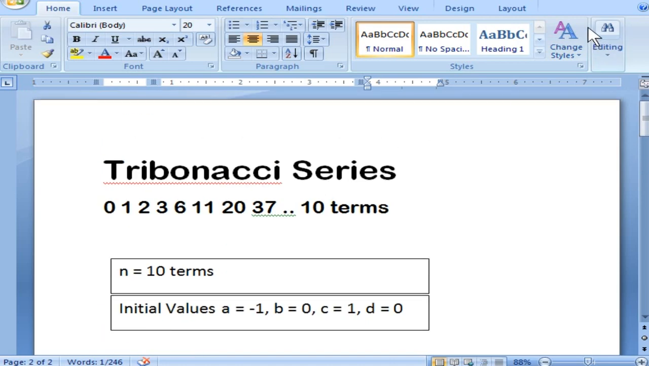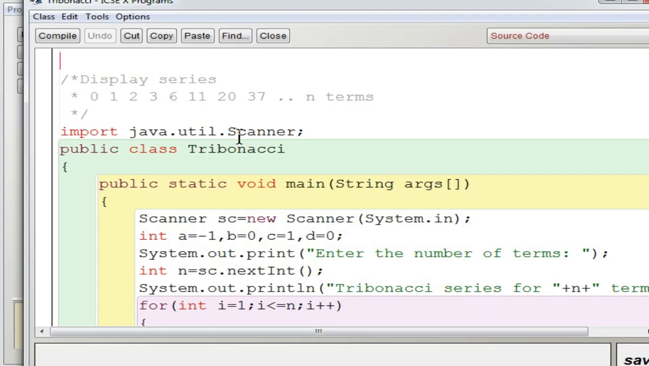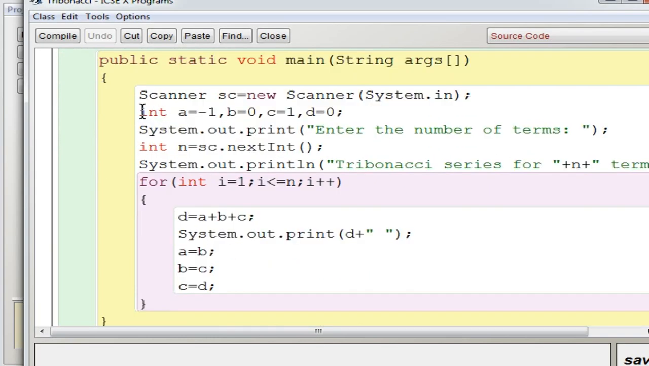So you are going to execute and check how the program works, and see the output. So here is the Fibonacci series program. We are going to see how it works. So this is the program. I initialized 4 variables: a equal to -1, b equal to 0, c equal to 1, and d equal to 0. We have already discussed all this in the working of the loop.